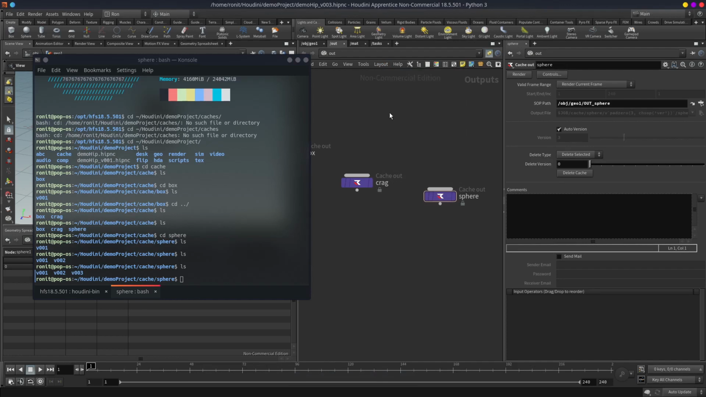So until this point, none of the caches in any of these 3 nodes crossed version 3. But now if I cross version 3, then the file version will also upgrade. So I select sphere and I hit render. You see version 4, and the file has also upgraded to version 4. So your file version will always stay with the latest cache version. So whenever you take the latest file, you are actually taking all the latest cache versions also.